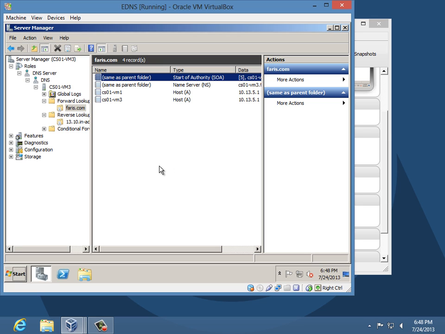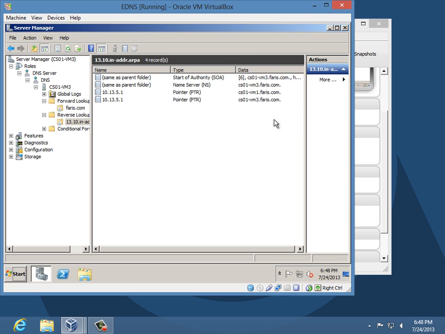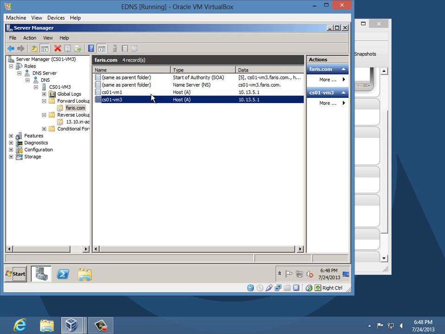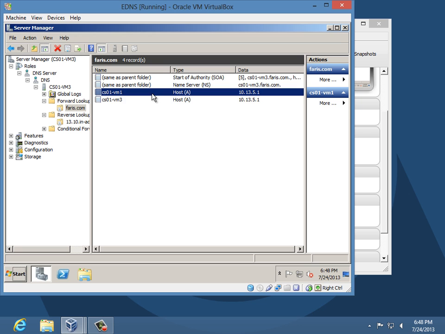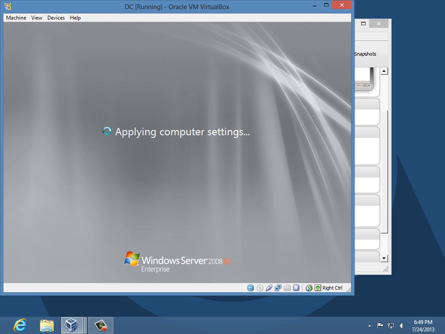And because I checked that box, it automatically created the reverse for me. So these are the only boxes that have a public presence. So these are the only ones I need to resolve names for. Is anybody using 10.13.5.10? Do 5.10.